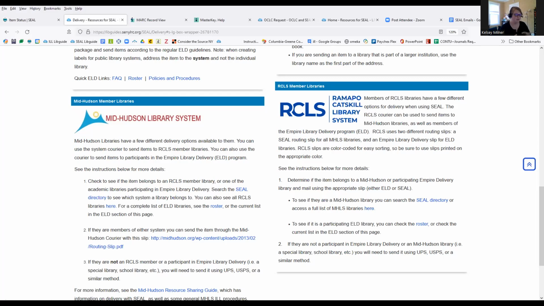And so if they weren't a Mid-Hudson library or an ELD library, in that case, you would need to use US Mail, UPS, or FedEx to deliver the item. And we don't have a specific required vendor for Seal. It's really up to your library and what works best for you. Some libraries have pre-existing relationships with a particular delivery vendor. And there are pros and cons to different services.